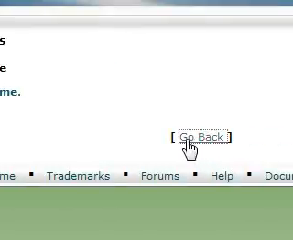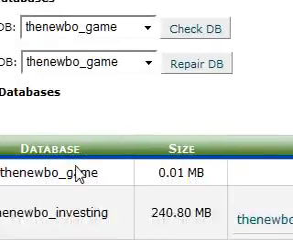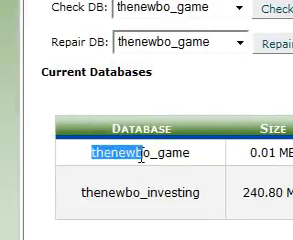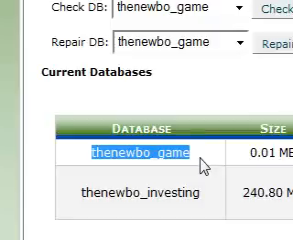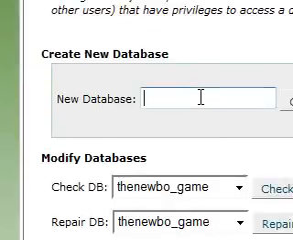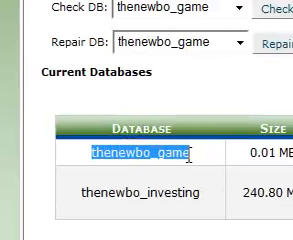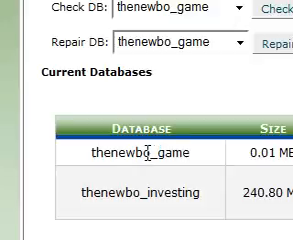Go back. But the thing is, the name of your database is not actually the name you typed in. That name you typed in, you're never going to use again. This is the name of your database, and you need to know this and remember it, because whenever we reference it or call it in our PHP script, this is the name that we want to use. So that name you typed in, forget about it completely. MySQL will automatically generate a new name for you, and that's the one that you want to use.